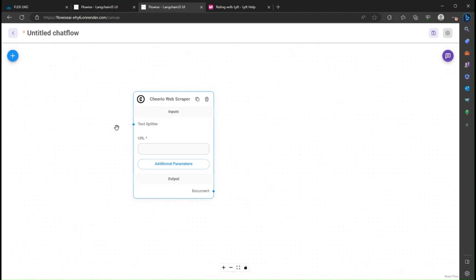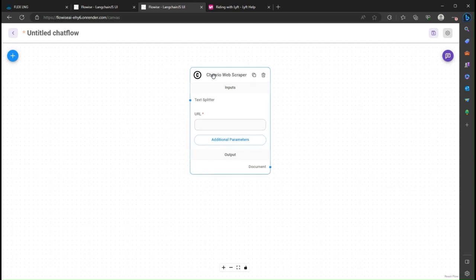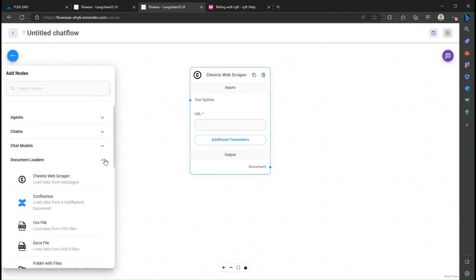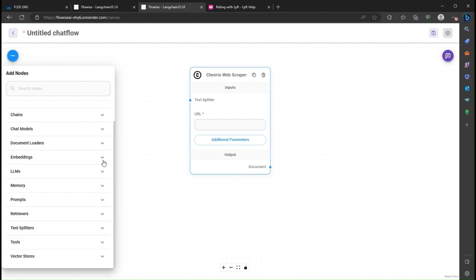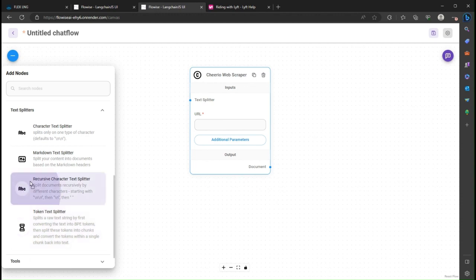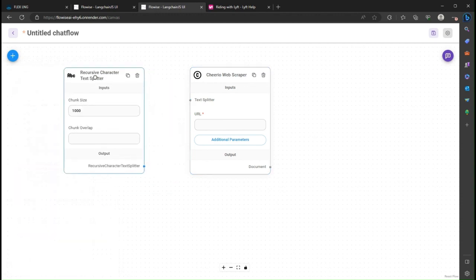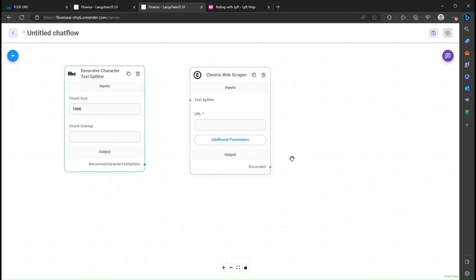All right, so I'm going to select this and I'm going to do the usual thing. I'm going to now add my text splitter. So my text splitter is what chunks up the information into segments that can then be vectorized and then uploaded to the vector store. So in the text splitter section, I'm going to use my recursive text splitter. And then I'm going to connect the two. And then I'm going to have a little bit of an overlap just so that there's more context information.